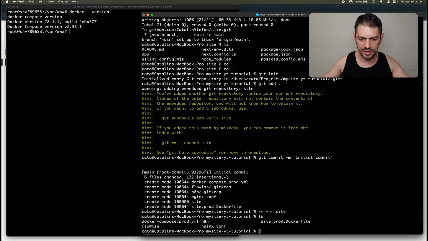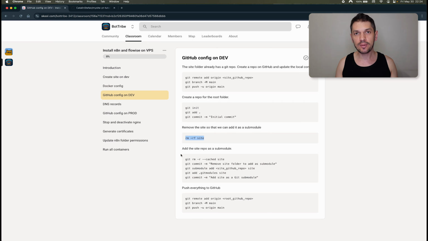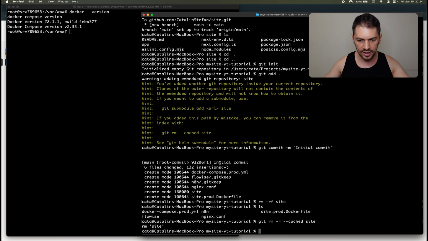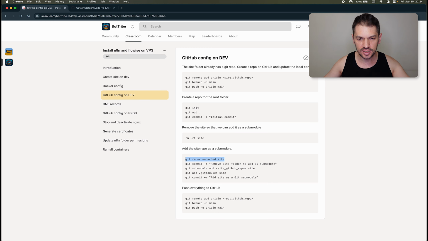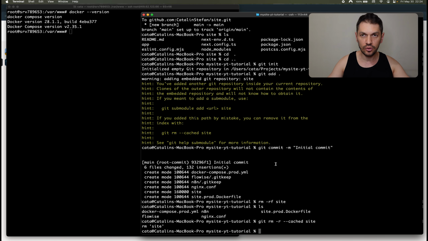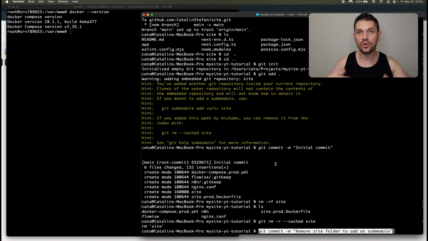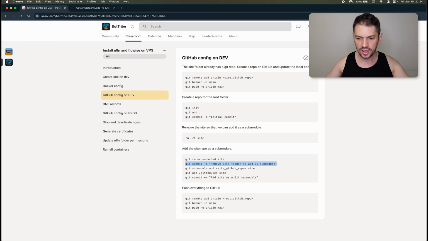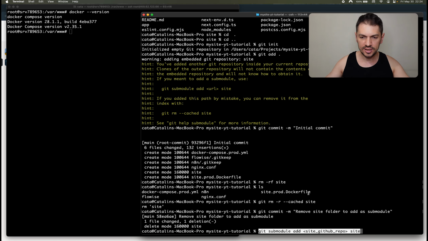Okay, so if we list everything now, you can see that the site folder is gone, and we want to just grab that from GitHub. So in order to do that, first of all, we need to remove the cache as well. So hit that, remove site, that's fine. We're going to commit everything that is there already. So we have one commit before we add the submodule. Okay. We now add the submodule. Keep in mind that you need to update this site GitHub repo. Okay, don't hit enter yet.